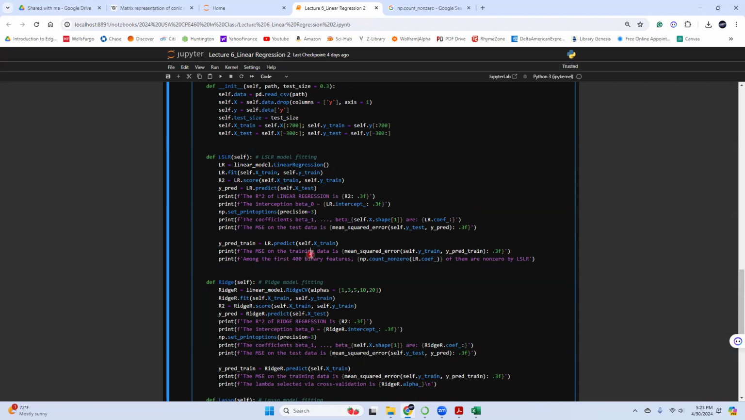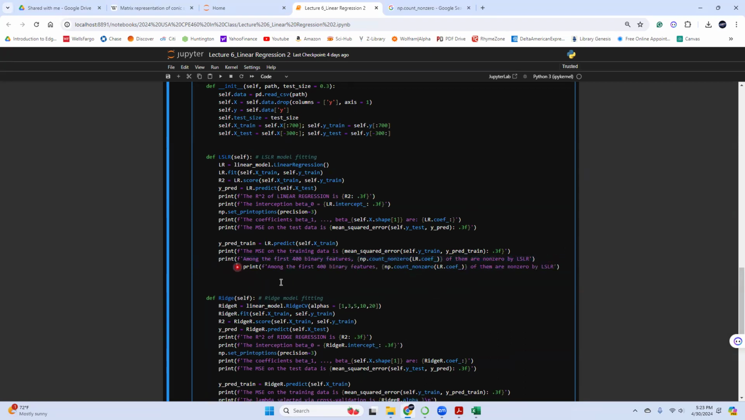And then I will do the same thing. Among the 9,600 non-binary features, this number are non-zero. Sorry, here I realize I have a mistake. It is not going to be this way. It will be 0 to 400 because we totally have 400. And here it's going to be 400 to all.